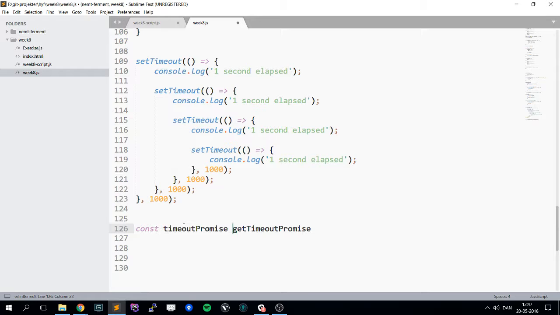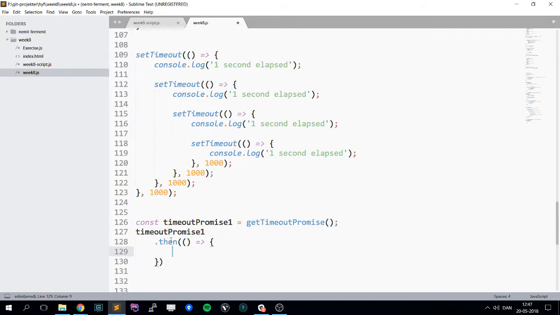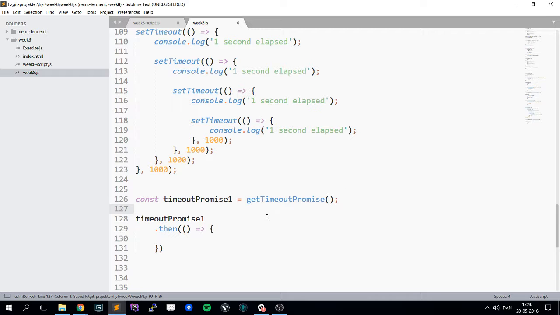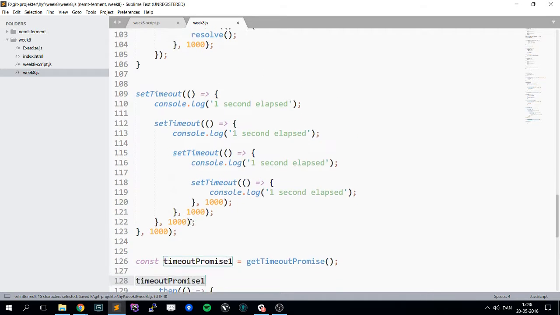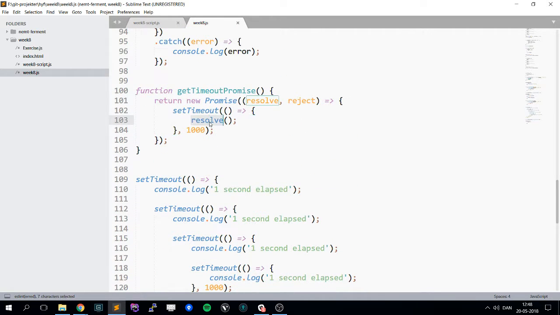Timeout promise. I think I've called this in another place. Then I'll call a function. So what this does is after 1 second, we see up here, we resolve.